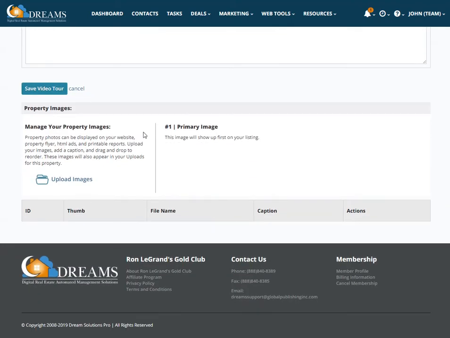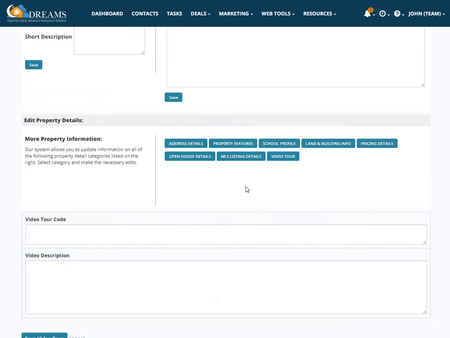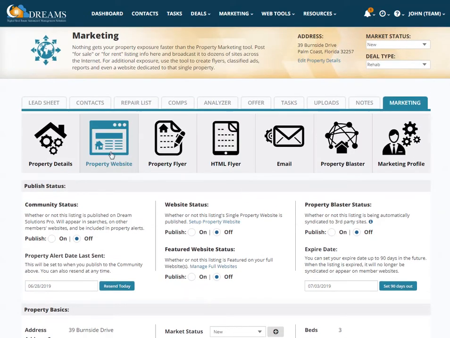And then here's where you would upload all of your images. So I scrolled down. You can upload as many images as you'd like, and then you can sort them, so whichever image shows up on top is going to be the primary image. And that's just a drag and drop. You just put them wherever.